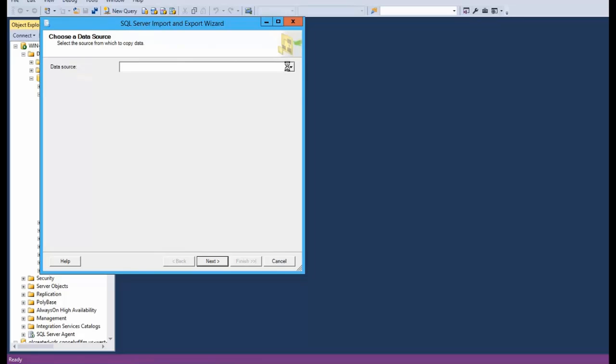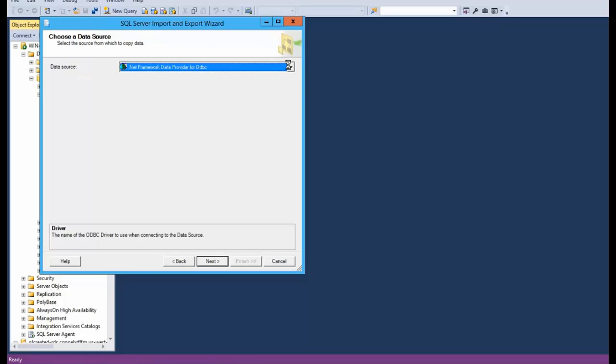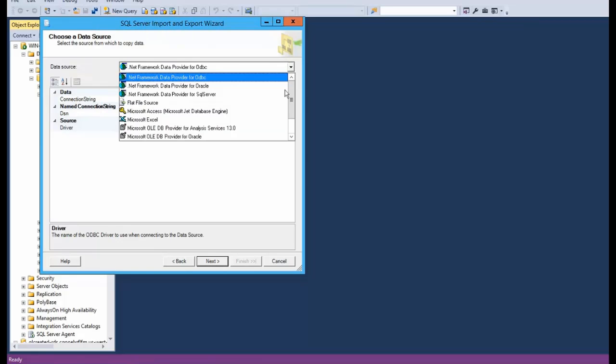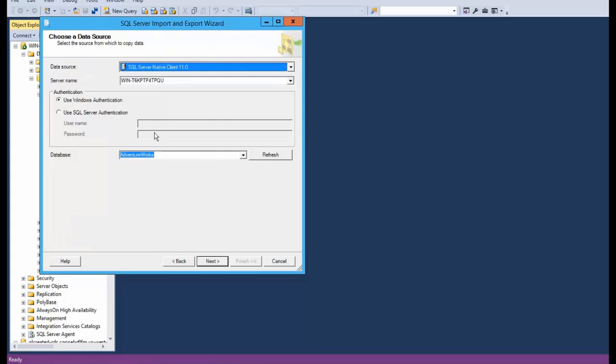Looks like it takes a little bit of time to index the list of data sources available on this Windows instance. So I can click the drop down, and the option we want is really at the bottom of this list. It's SQL Server Native Client 11. We'll use Windows authentication as the authentication method for the local server, and we'll pick the AdventureWorks database. We'll click next and configure the data destination.